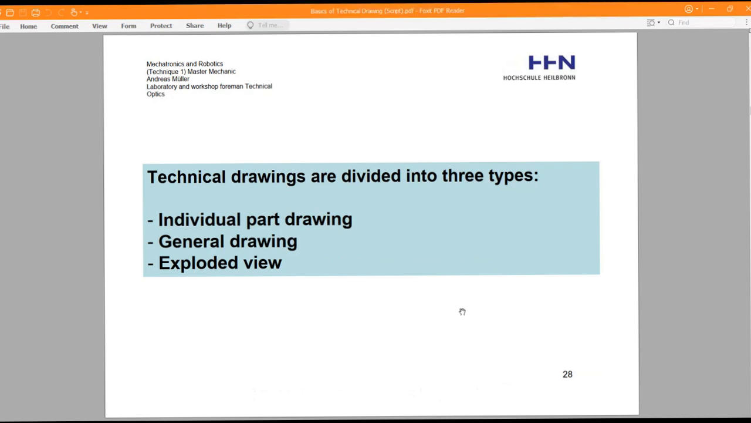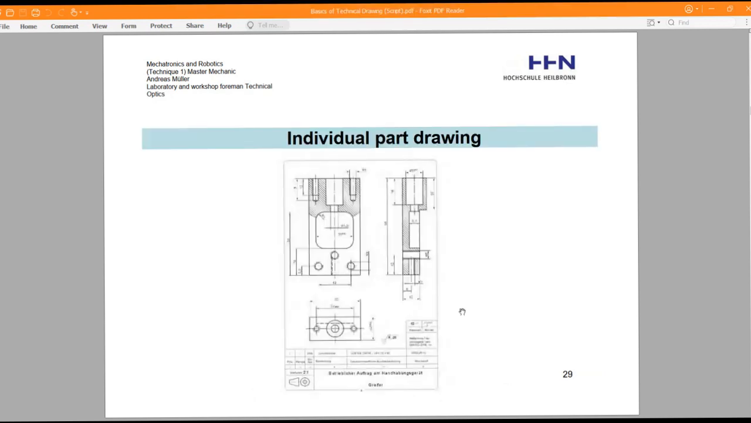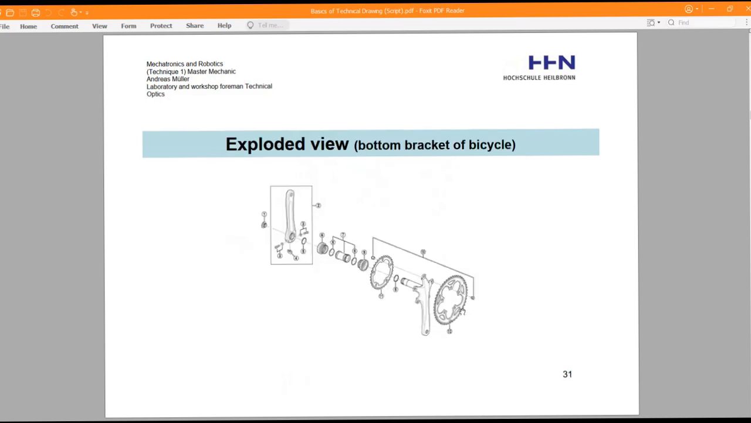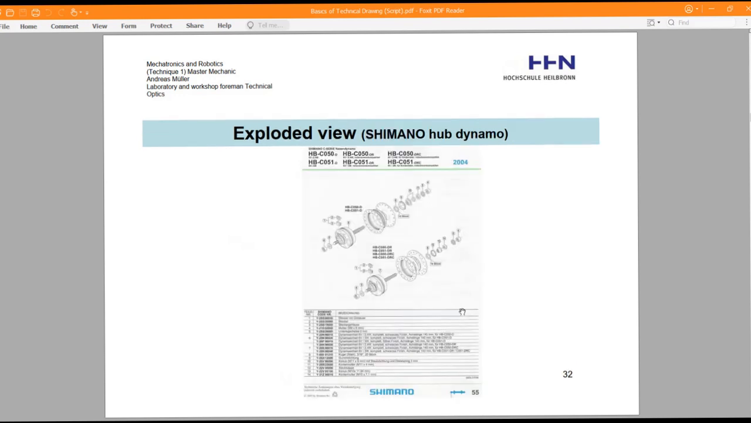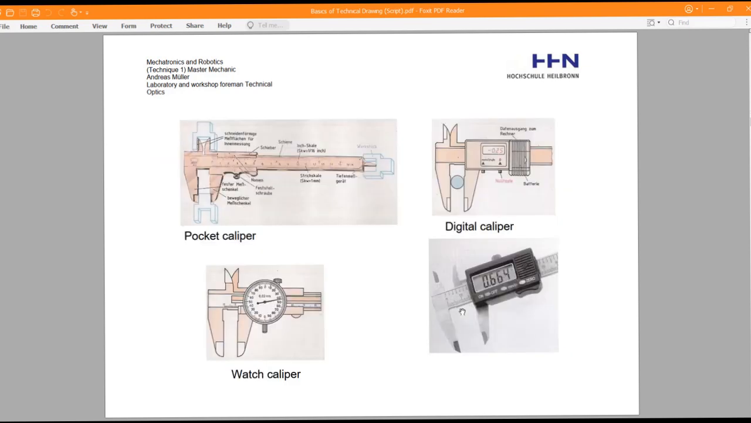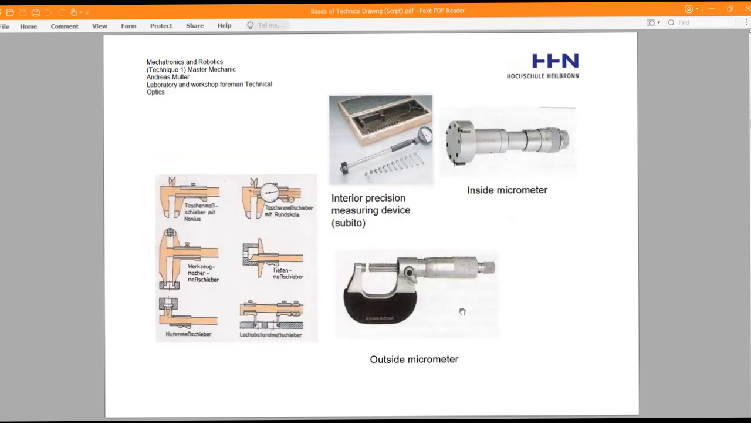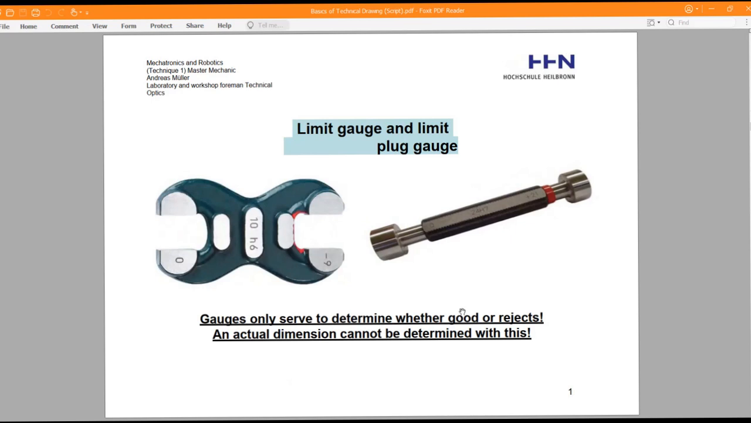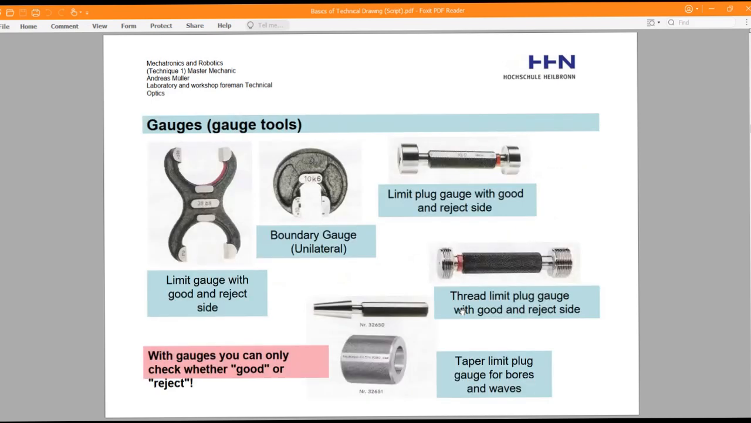Here's some information. Individual parts, general drawings, also exploded view. It will be for more hard lessons. Okay. Also pocket caliper. We won't use it in the near time. Some tools, limit gauge, plug gauge.